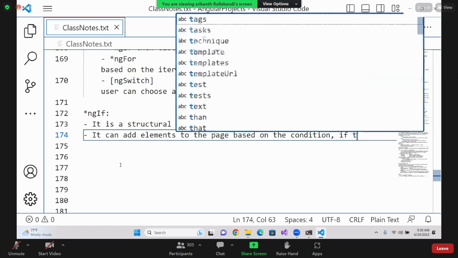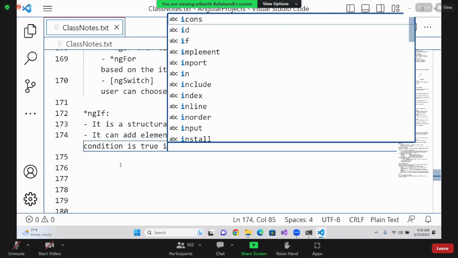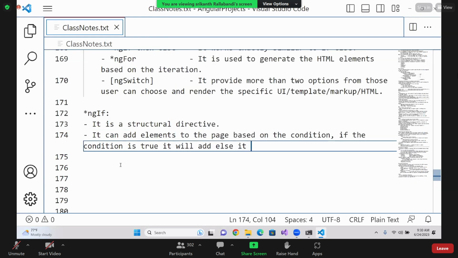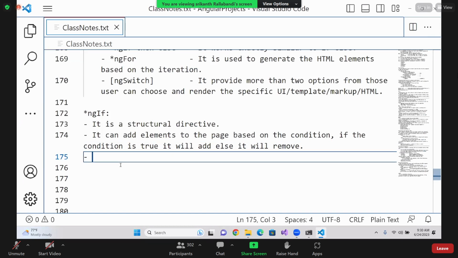That means if the condition is true, it will add, else it will remove. Simply I can say, if the condition is true, it will add, else it will remove. That means a condition always returns what type of data? What is the type? True or false? That means it's a Boolean. ngIf is also going to be a Boolean. It accepts the condition in the form of a Boolean.